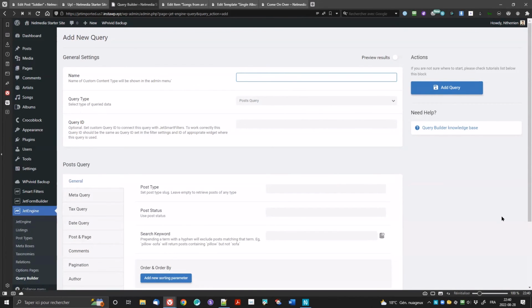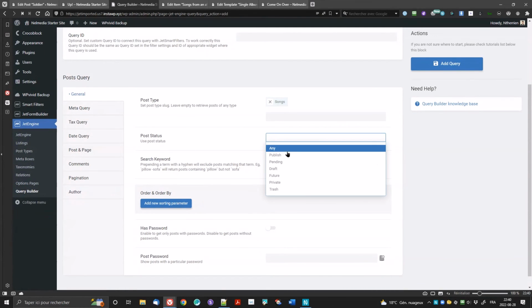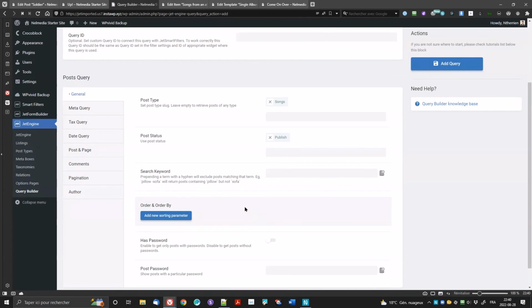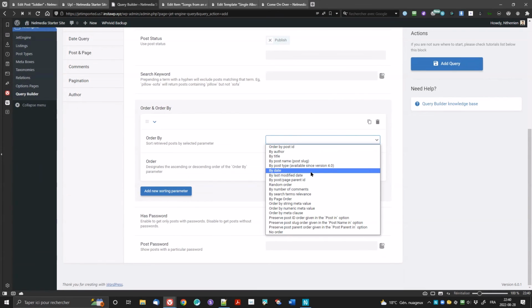So I'm going to call that songs by album. Let's target the songs, of course, only the ones that are published. And the order will be the song order. So let's do that right away. So again, this is a custom field. So it's going to be ordered by string meta value or number meta value. So in this case, it's a numeric field. So it's going to be the second one.